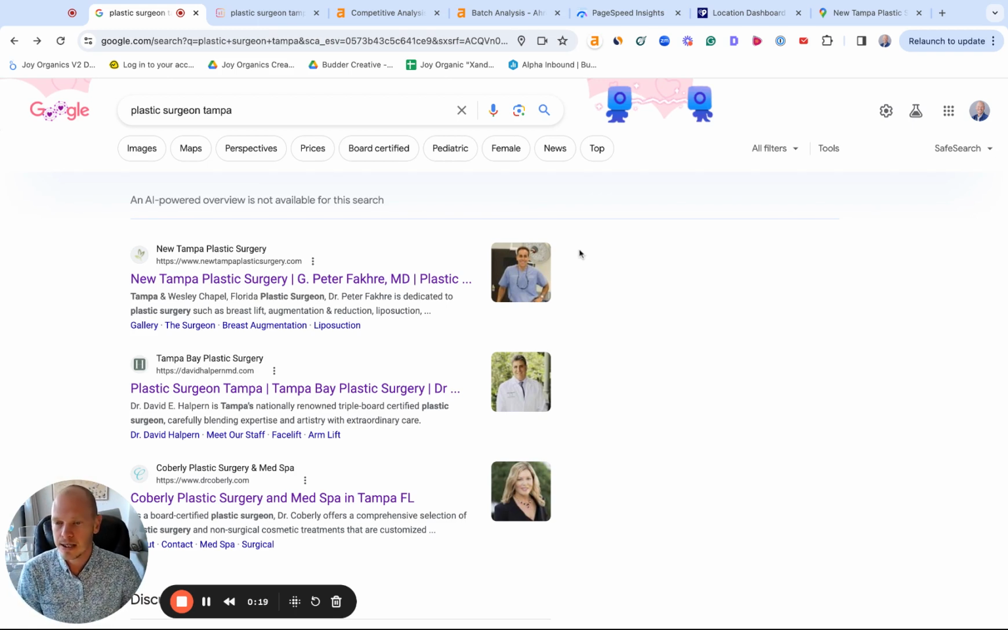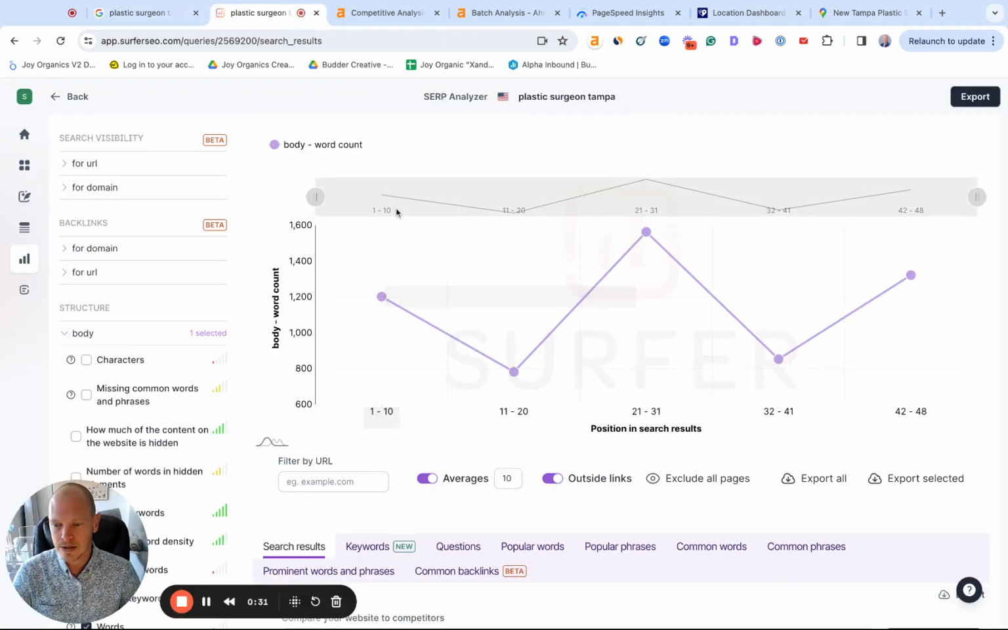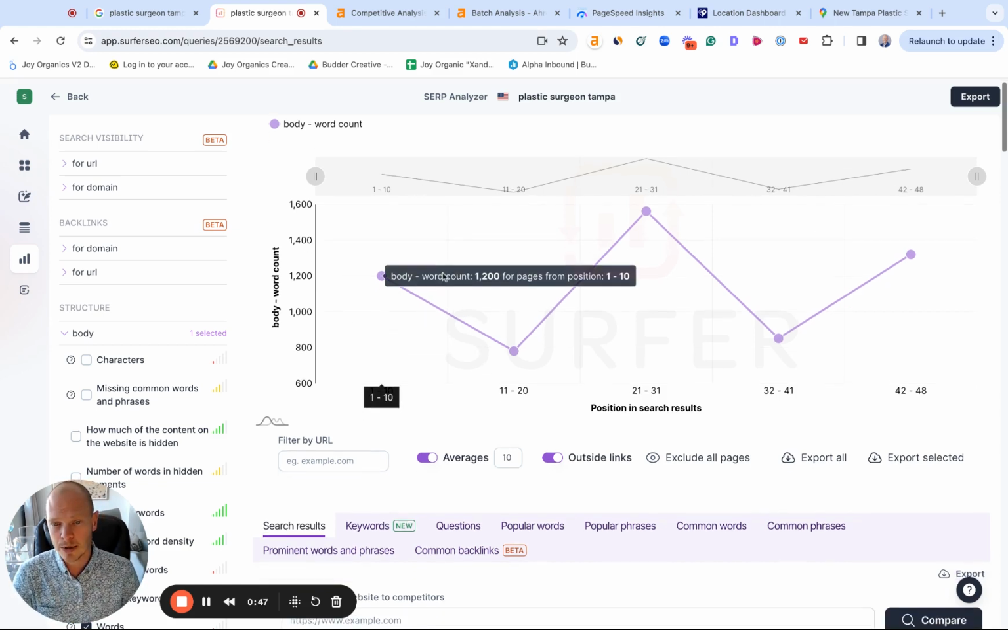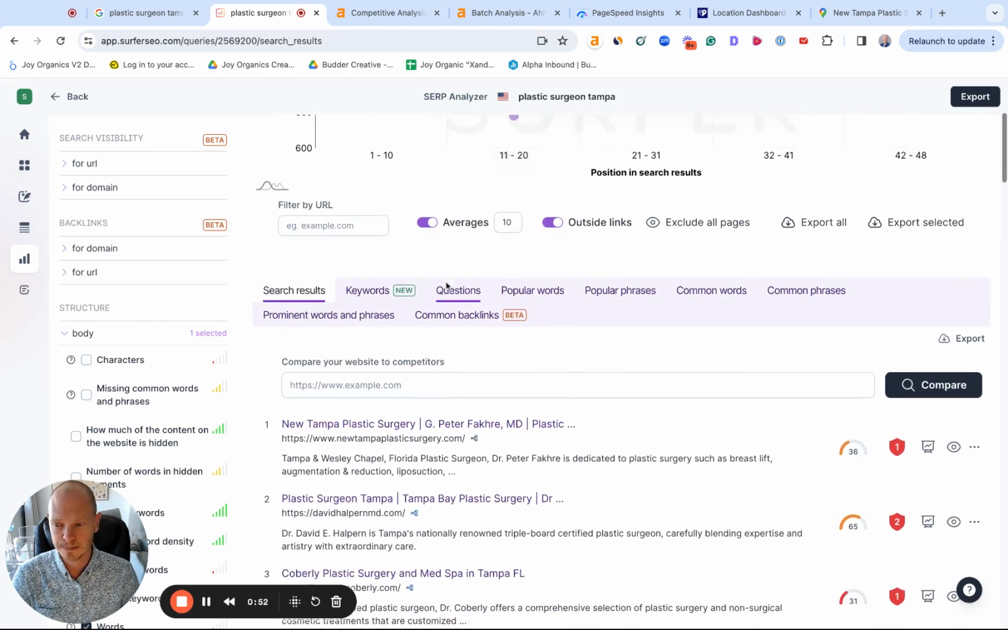My analysis today is going to focus on the top three results, and we're going to look at what they're doing well and where they may be able to improve. As a starting point, I like to start with the SERP analyzer from Surfer SEO. This gives me a high level overview of where the strengths and weaknesses are for each of the competitors. It also tells me how long the pages need to be and how many words need to be on each of them. So it's a really helpful tool for an initial analysis.